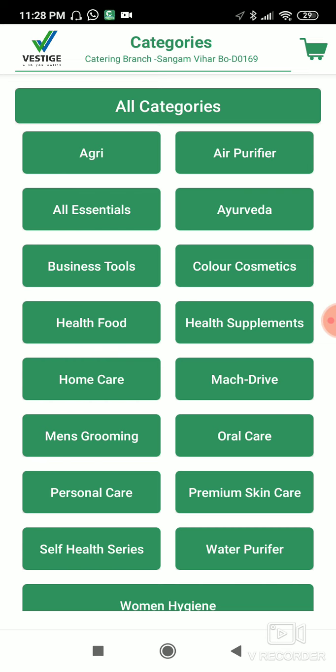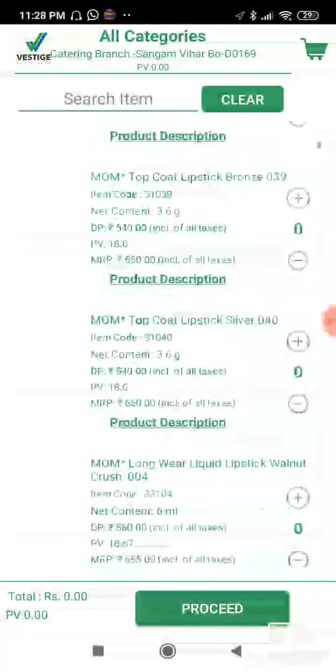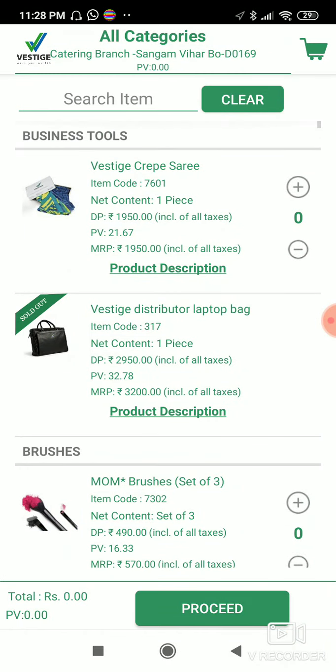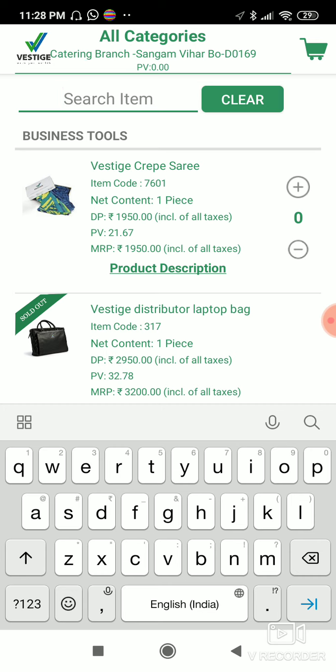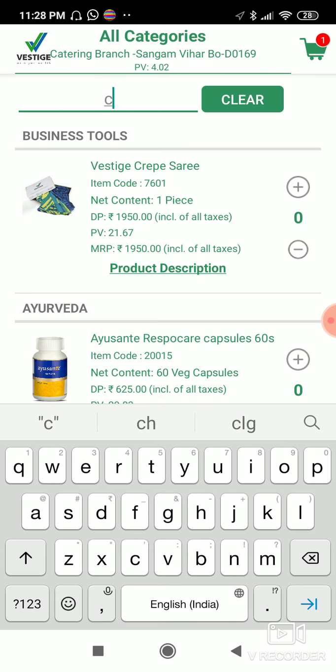See, now my address is confirmed, my mobile number is confirmed, and I'm sure I'm going to get my product by courier. It is telling me to select the product. Now I'll urge you to select all categories here, and you can select any Vestige product which you want to be delivered, and there's a search option as well. Let's say I want to purchase tea, just type tea, you find a Zeta special tea. I clicked here 2 times, that means I want 2 packets of Zeta special tea, and it is added to my cart. Now I want calcium.